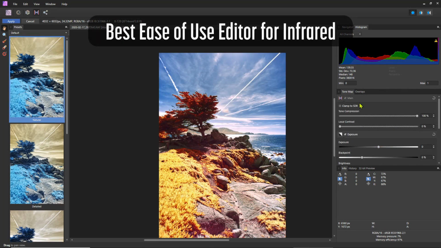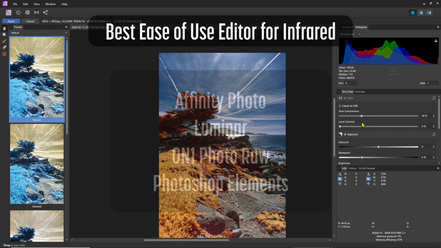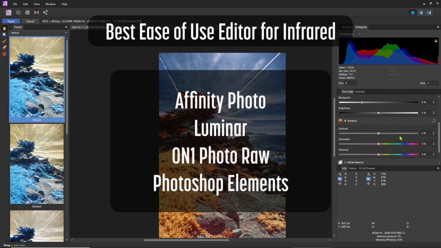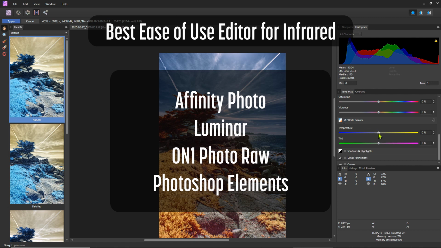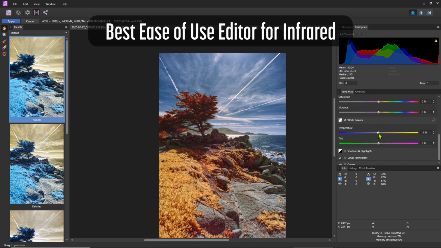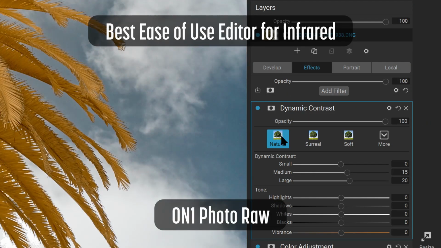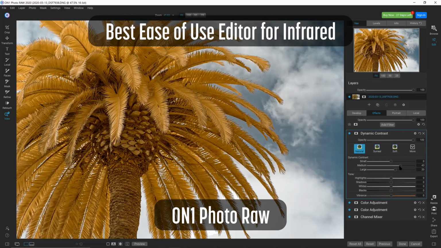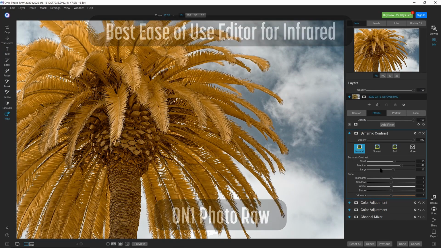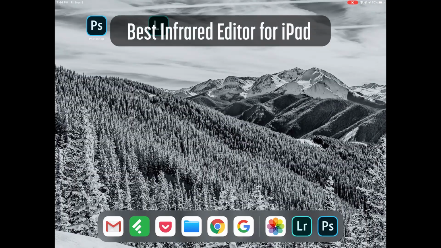Our next category is Best Ease of Use Editor. In this category, we have the same 4 applications as we did in the last category, Best Low Cost. That is Affinity Photo, Luminar, ON1, and Photoshop Elements. And the winner for the best ease of use editor is ON1. ON1 has a great user interface and is really easy to use, so highly recommended if that's one of your key criteria. Before we talk about best ecosystem, I'd like to talk about best for the iPad.